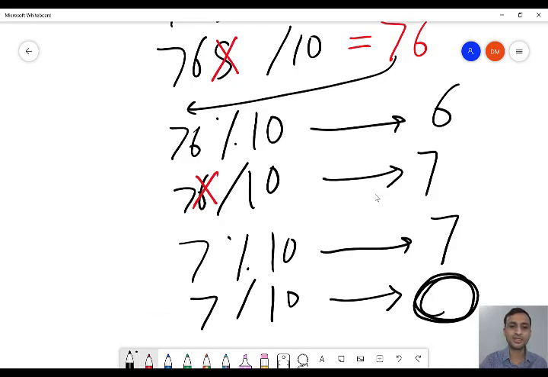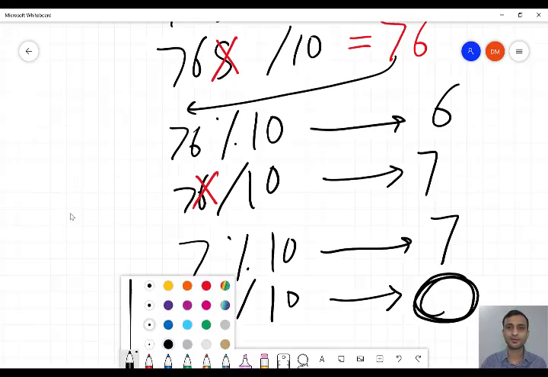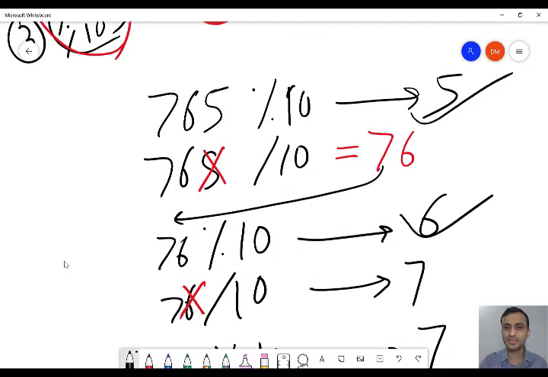So if you can see, we got 5, we got 6 and we got 7. We got all the 3 digits. So now what we are going to do is write a Java program to do this thing.